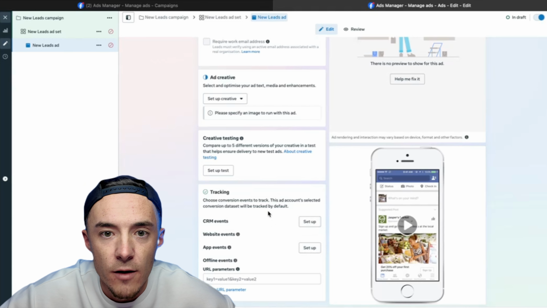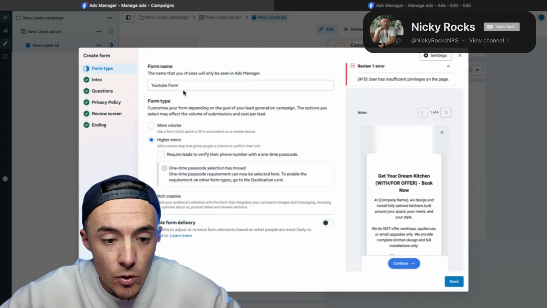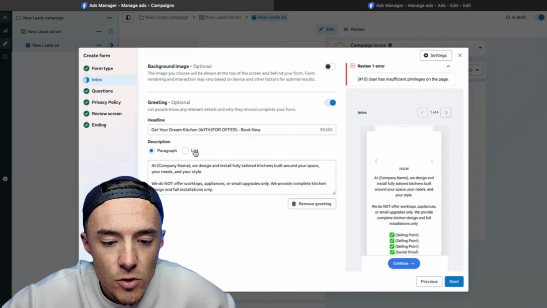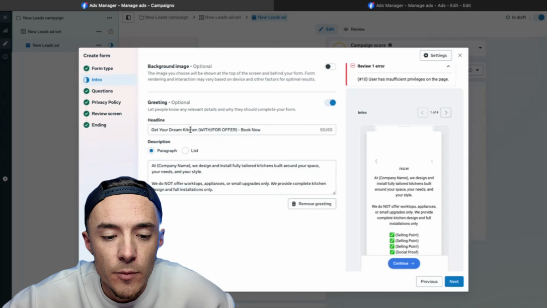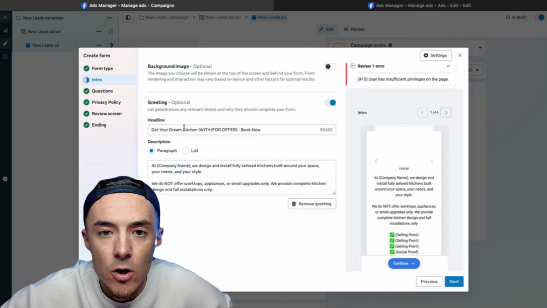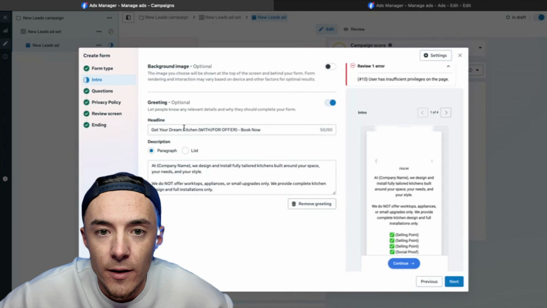Once you get to this part here, for your form, what I would do is this. So in here, higher intent form. You'll see the first page of the form here, but we'll get into this. What I would always do once you're setting up your form: your headline is going to be the one at the top. So, get your dream kitchen, this is just an example here. Get your dream kitchen with your offer. So say if you're doing a percentage off or anything like that, it could be like get your dream kitchen for 30% off, book now before the sale ends. You just want to create a bit of scarcity, show your offer and actually entice people into filling out the form and getting in touch with you.